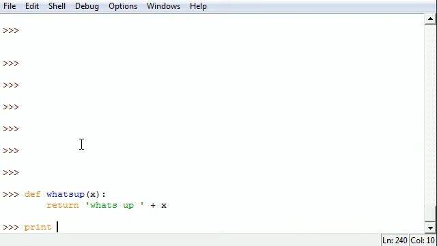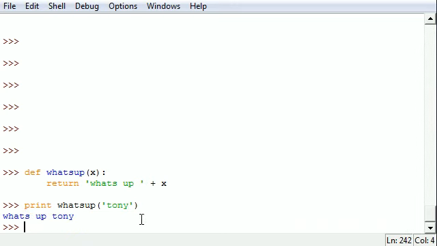So now we write print, and you don't have to print it, you can store it as a variable or anything you want. I'm just going to print this out to show you. And next, how you use your function, you just call it by the function name, whatsup, and then inside your parentheses put whatever you want to have for x. So let's put Tony. So let me go ahead and run this, and it says what's up Tony.